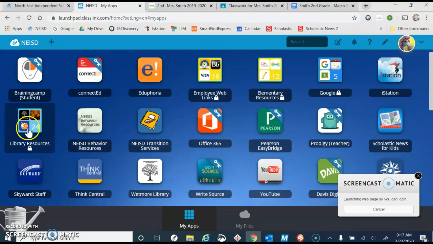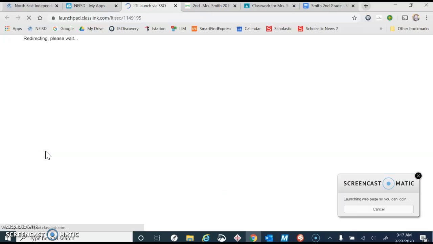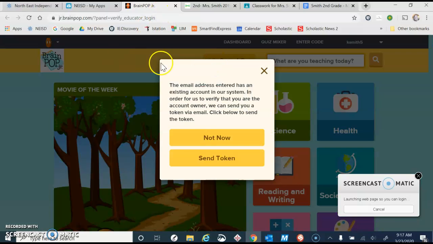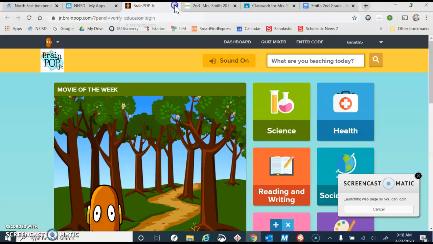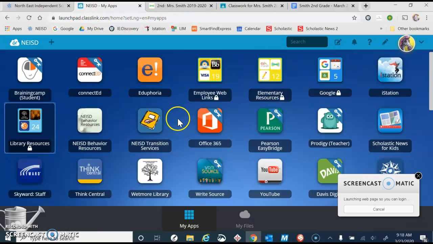The same thing for BrainPop. If you are assigned something in BrainPop, first go into Launchpad, BrainPop's in Library Resources, click on BrainPop Junior, and then it'll take you in and you will have your assignments. It should list them at the top. Okay, so make sure that you go in and log in through Launchpad, and then that way you can get to your assignments more easily.